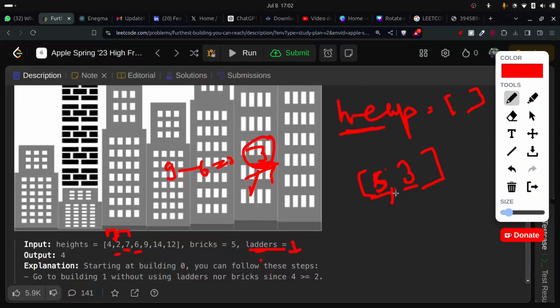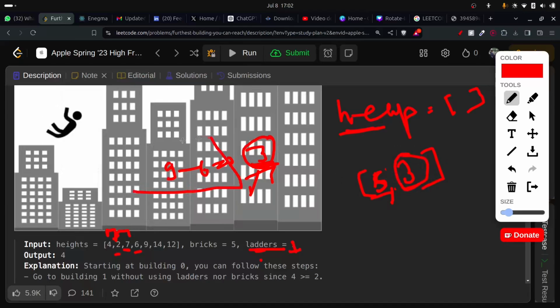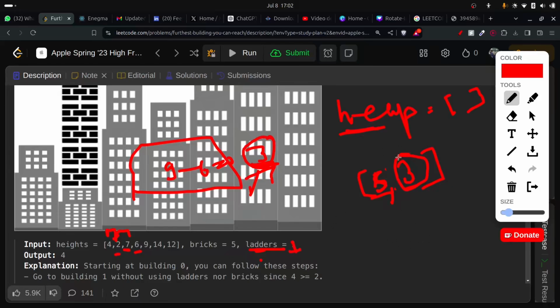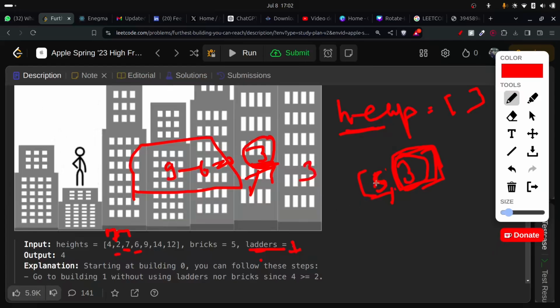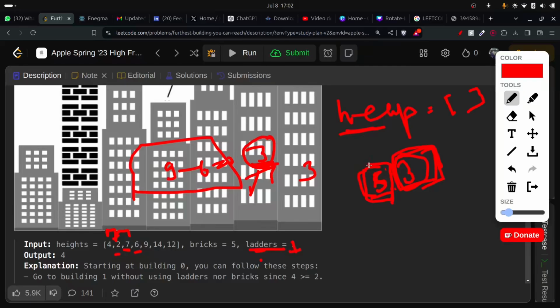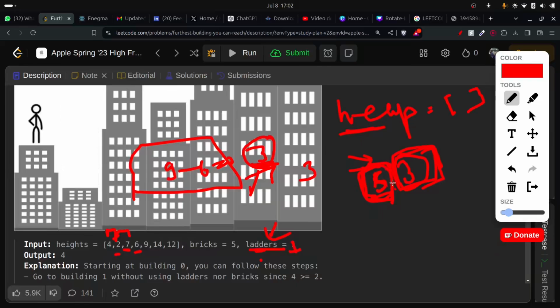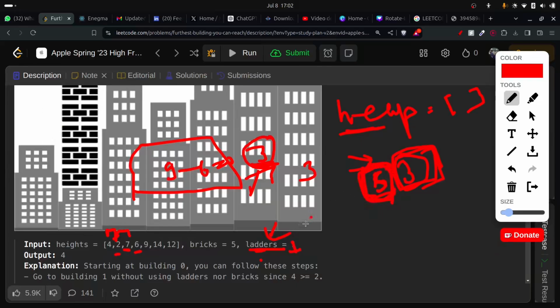So where will I use the brick? Where we have the minimum. So in 3 I have the minimum. In this case I will use the brick: I will pop from the heap and subtract this value, which is 3. So what this heap says is, give me the minimum difference values that I will use for the bricks, and whatever the remaining elements are there, equal to the ladder count, are the differences that I will cover with my ladder.